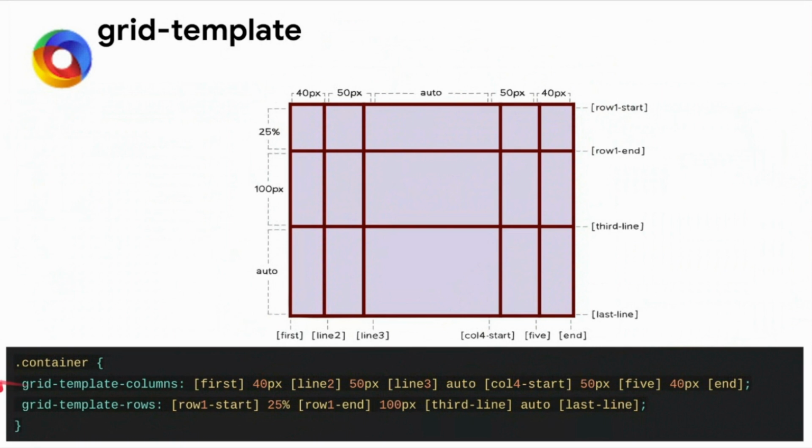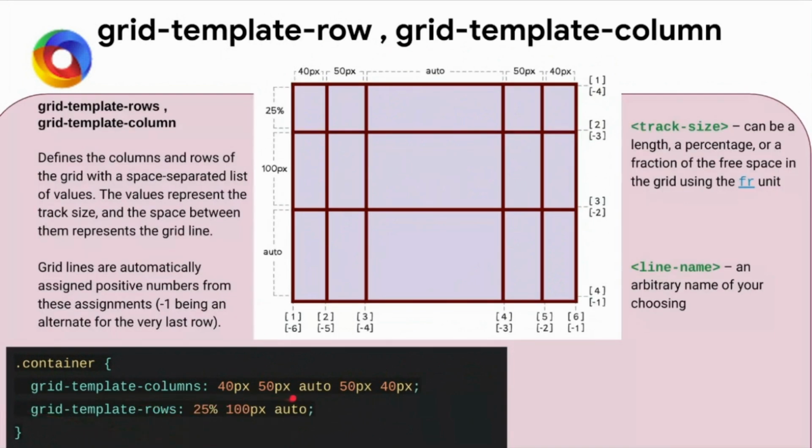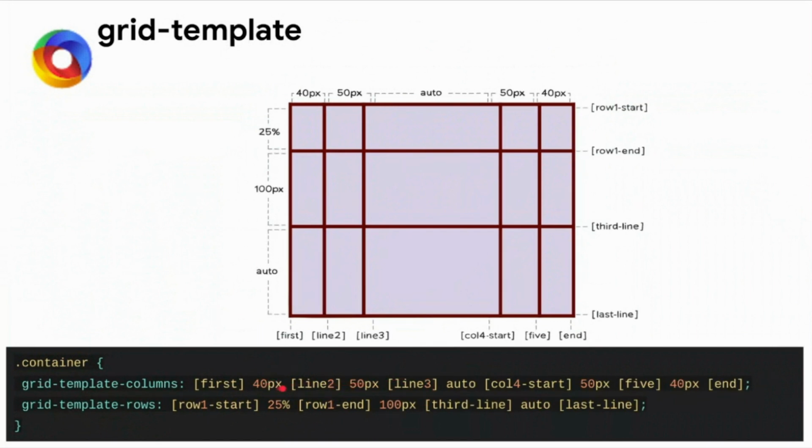So how will I put that here? If you see grid template 40, 50, auto, 50, 40. The same thing is there, but before each unit and after each unit, there is a square bracket notation which is writing the name. Let's start from here. This one would be the first, then 40 pixel space, then this one would be the line 2 name, then 50 pixel here, then this one would again be line 3, and like that it continues.